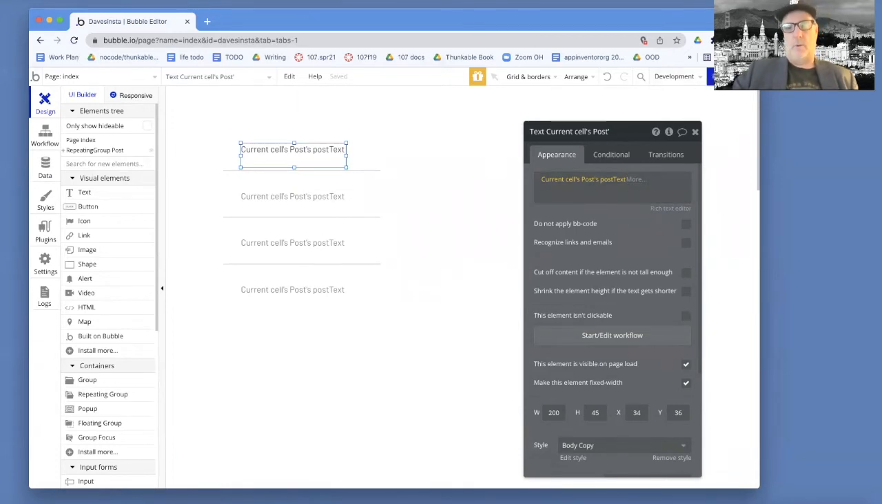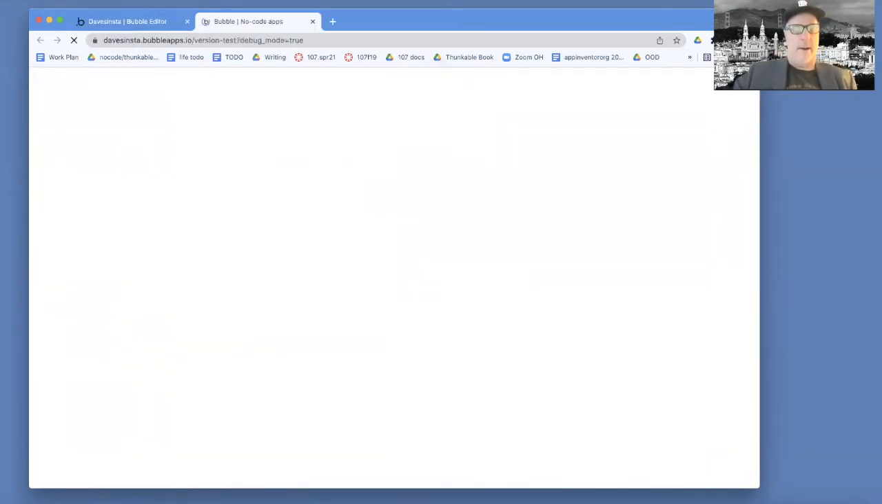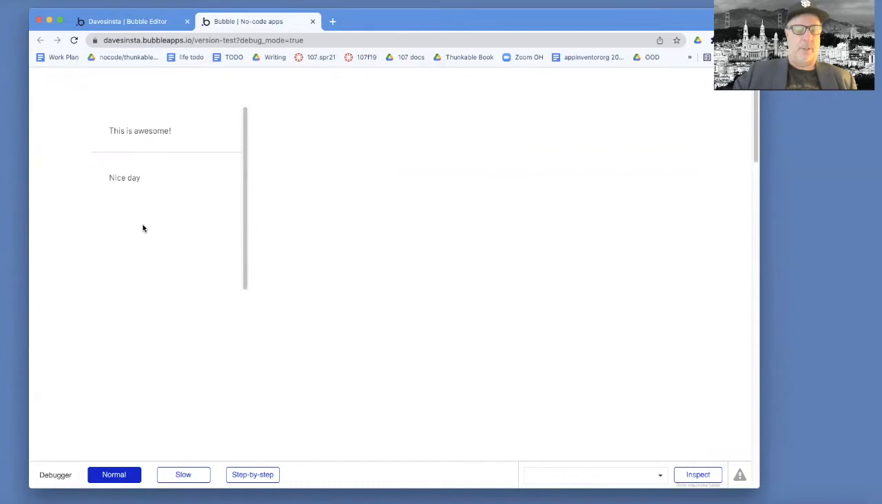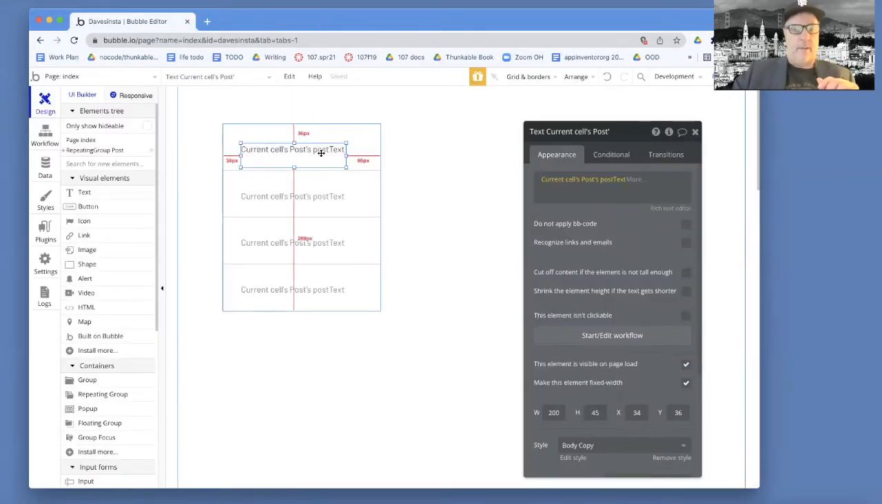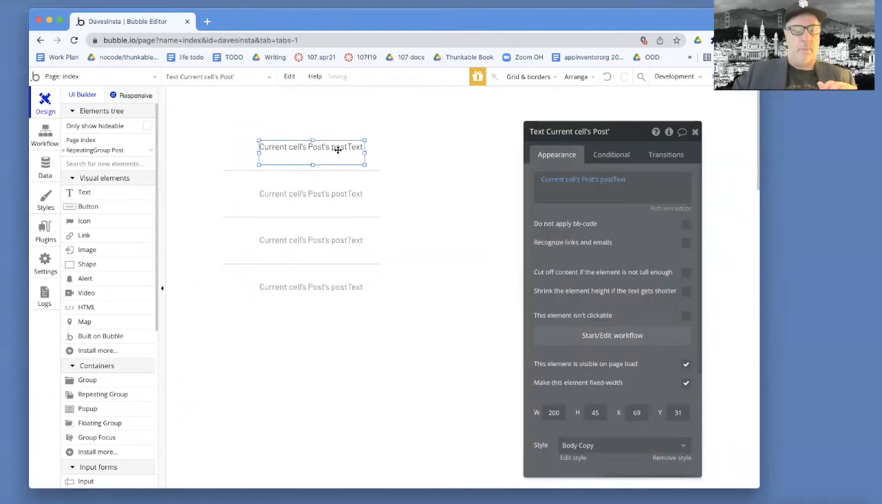Okay, cool. If I preview, now I've got an app that is dynamically showing all the posts of everybody, actually. Okay, of all the users. Okay, cool. So we're partway there. I'm going to move this guy over a little bit.